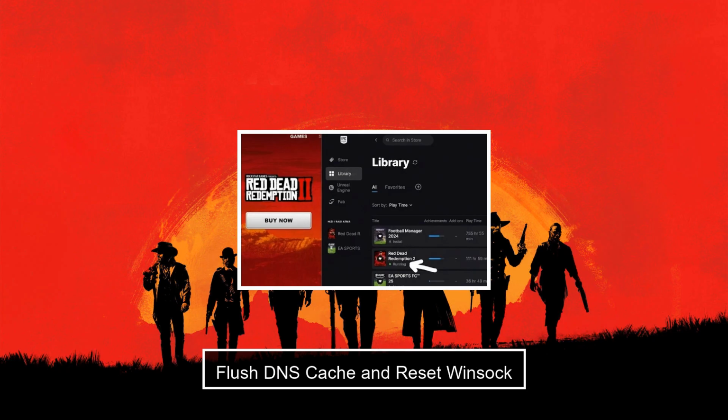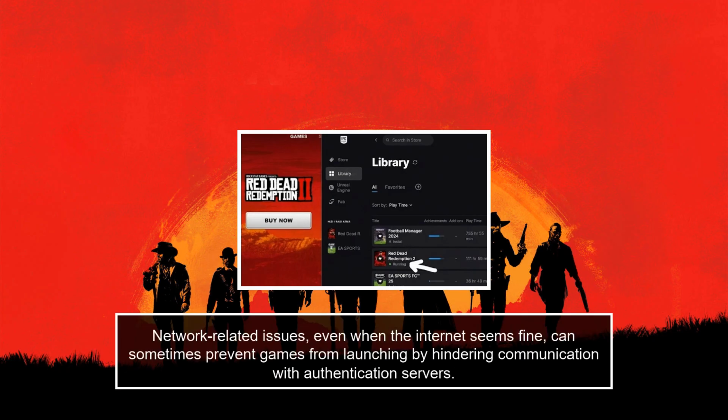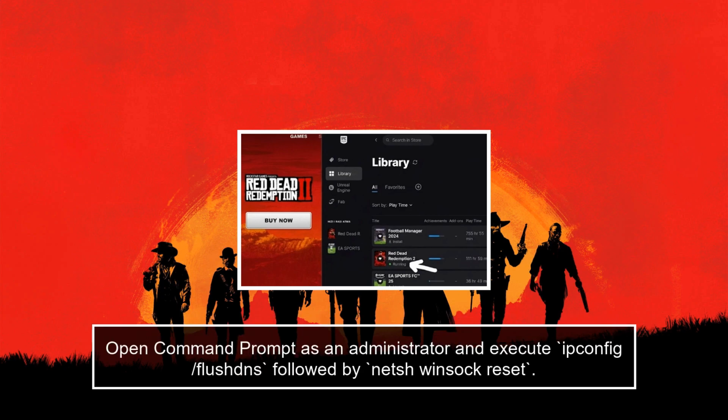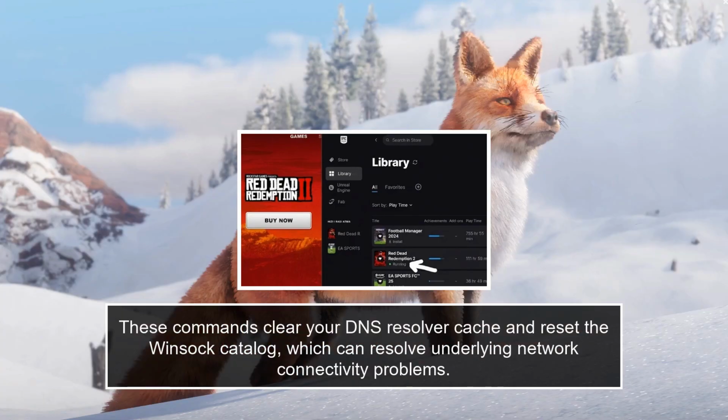Flush DNS cache and reset Winsock. Network-related issues, even when the internet seems fine, can sometimes prevent games from launching by hindering communication with authentication servers. Open command prompt as an administrator and execute ipconfig /flushdns, followed by netsh winsock reset. These commands clear your DNS resolver cache and reset the Winsock catalog, which can resolve underlying network connectivity problems.